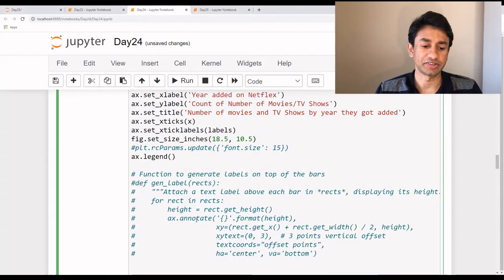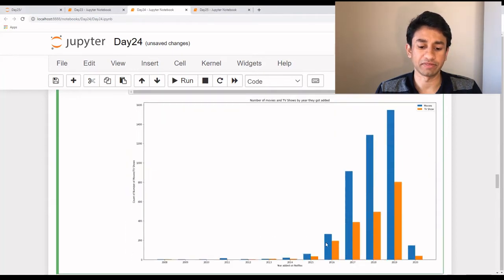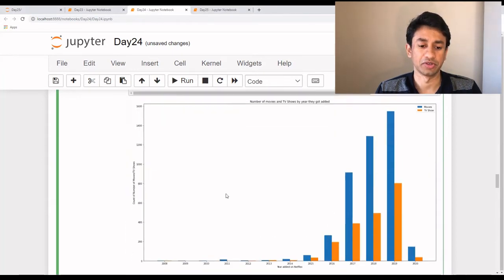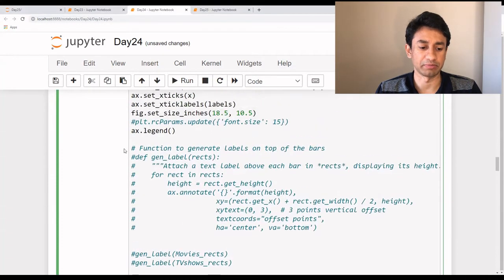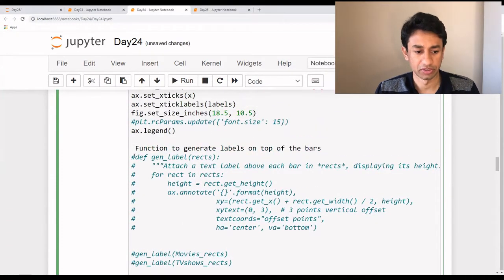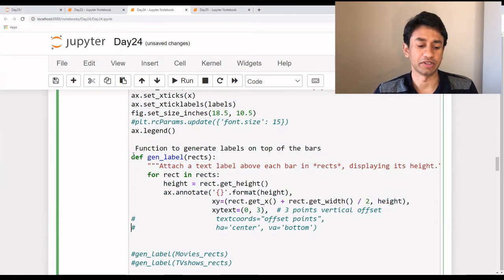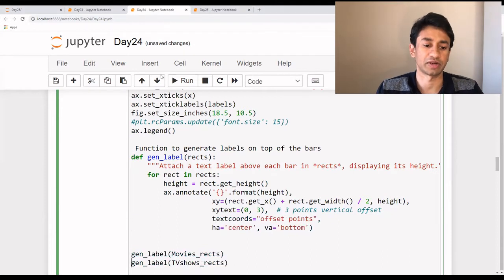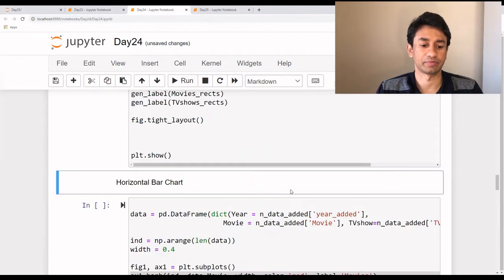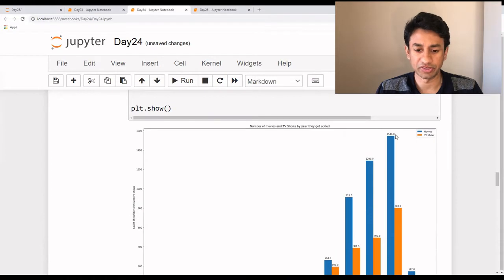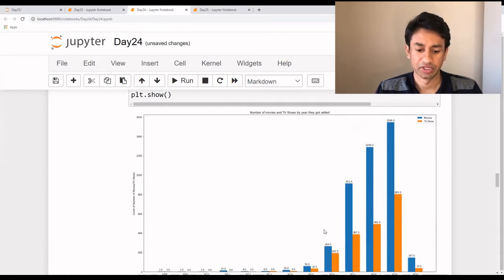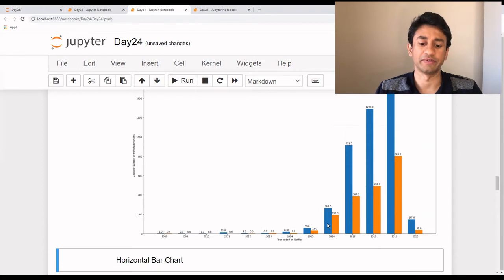And let's say we want to have the values on top of each of the bars. Then what we can do is implement a simple function that you have here. This function is used to print the value specific to each of those bars on top of them. So when I execute this, we are able to see the values on top of each of those bars, which clearly gives us more confidence, and we are able to see how much the actual difference is.